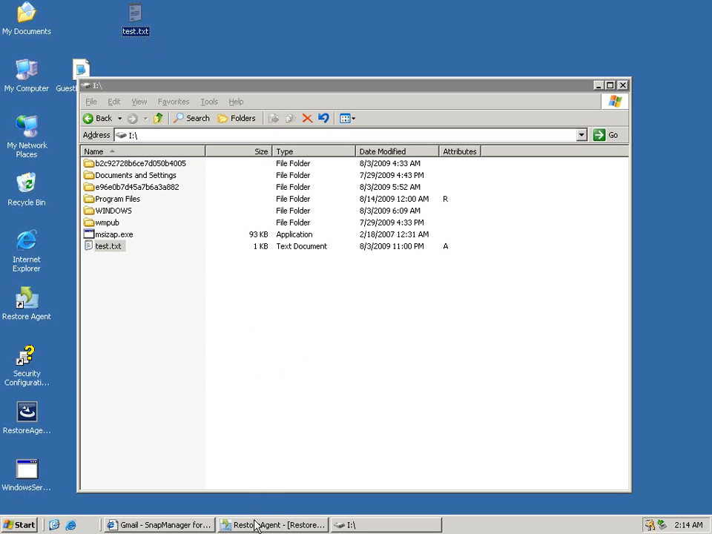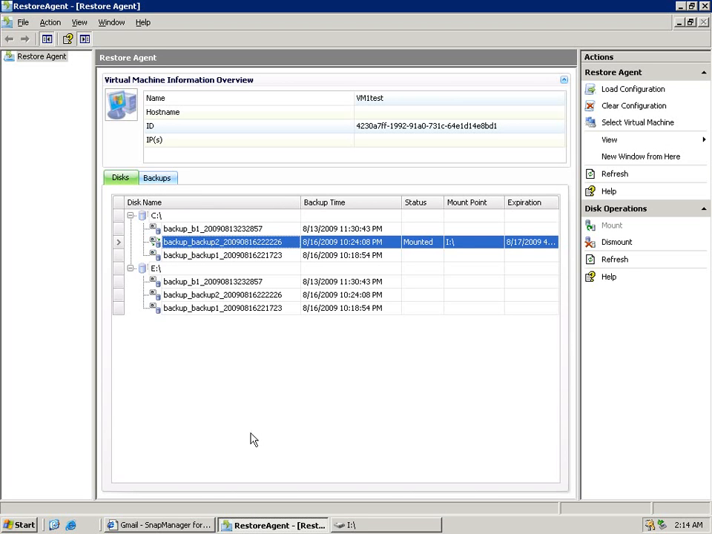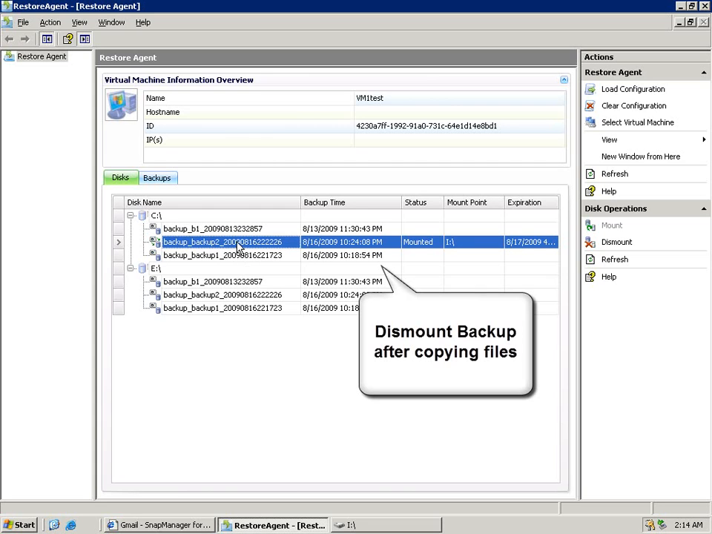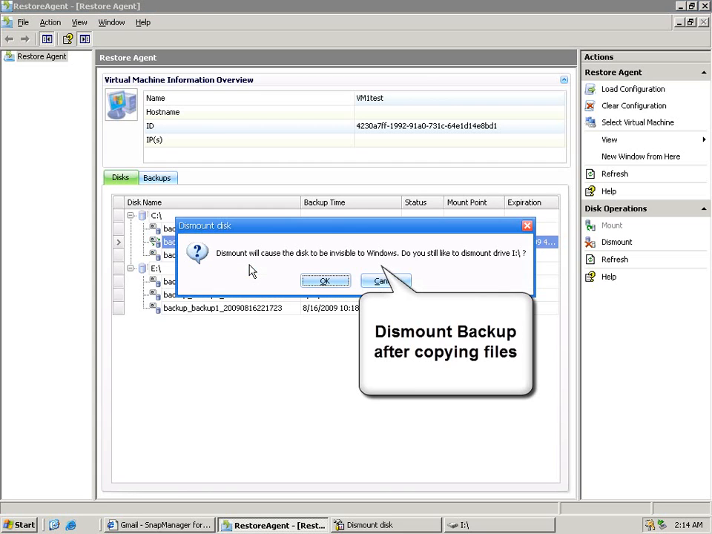Now that the recovery process is complete, the end user can close the restore session, which will clean up any mounted disks and data stores, or the cleanup will occur automatically when the session timeout is reached.